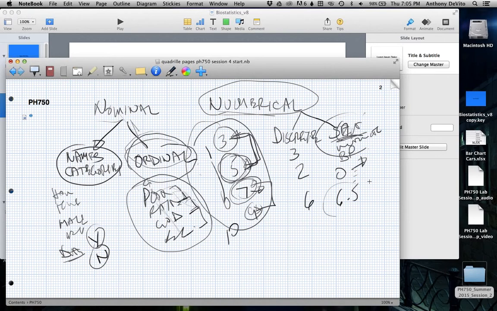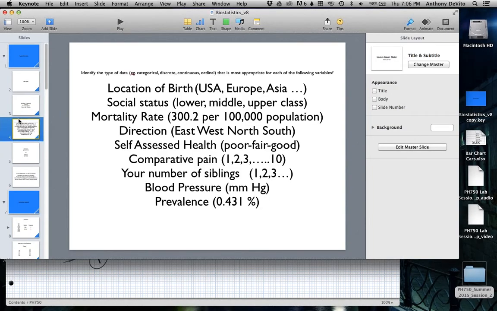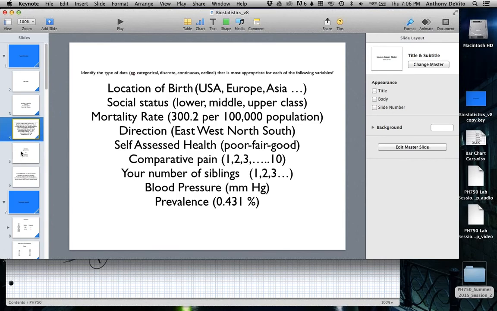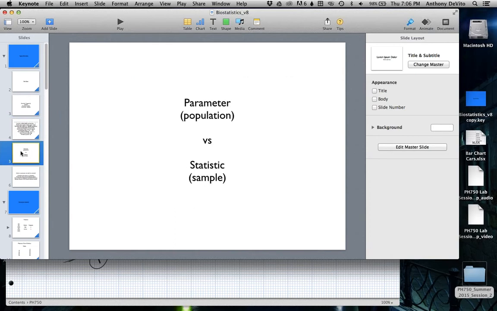Now this is open to a little bit of interpretation, but the real reason we're interested in this is because down the road it's going to affect how we handle this data. So let me go back to what we were talking about before. Nominal, ordinal, scalar. A lot of times you see numerical referred to as scalar also. Numerical, discrete, basically integers. Nominal, sometimes you'll also see it called categorical. And ordinal is just another form of nominal as well. There are a few examples of it that you can go over for yourself later on.